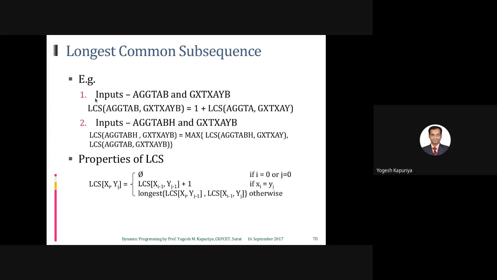Okay, so let's understand this with an example. Let's say you have these two inputs, AGGTAB and GXTXAYB. So first we will compare the last character. What is the last character over here? It's B, and over here it's B. So LCS of X and Y is equal to what? 1 plus LCS of, because it matches, now you will skip that last character for the next problem. So AGGTA, and here also you are skipping it, GXTXAY.